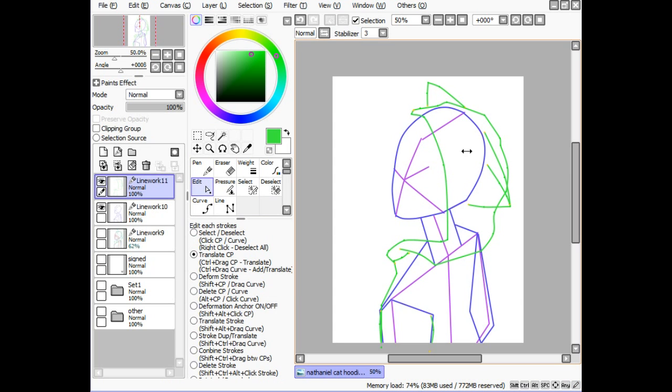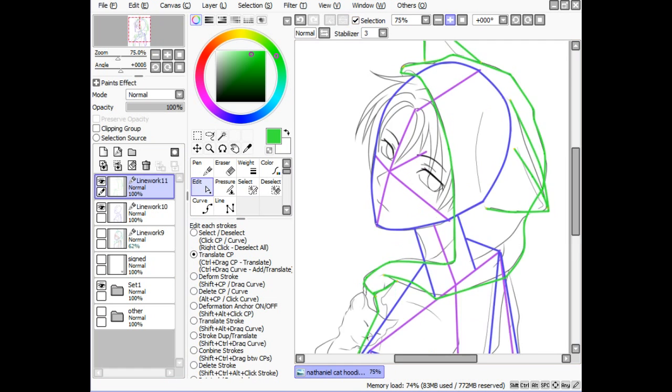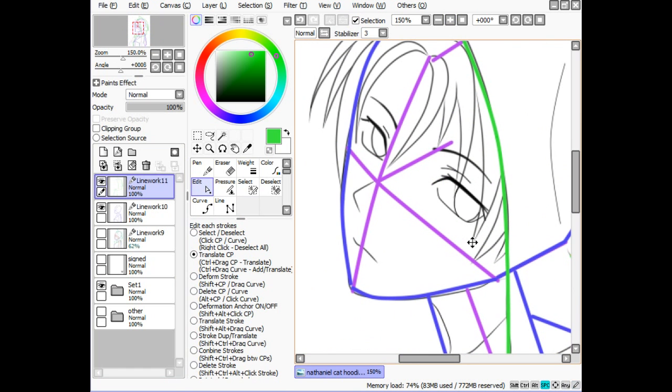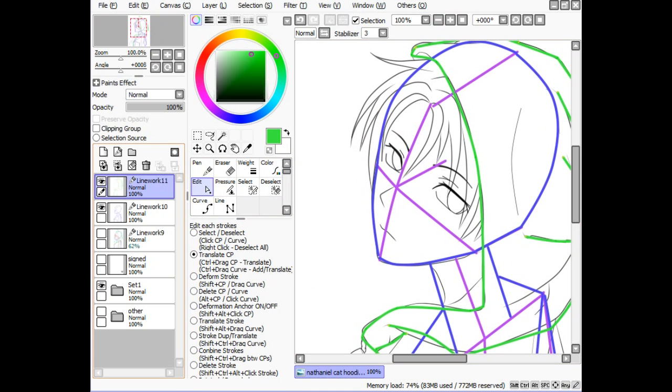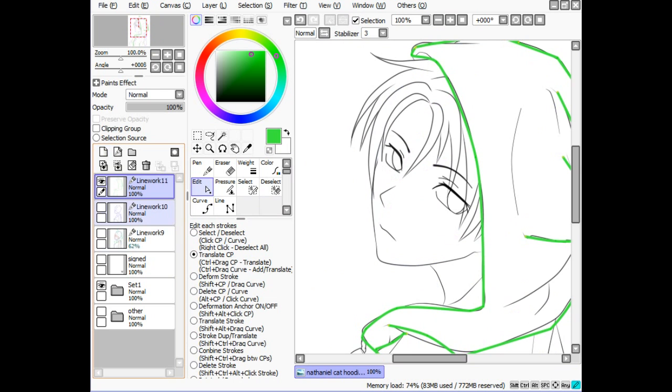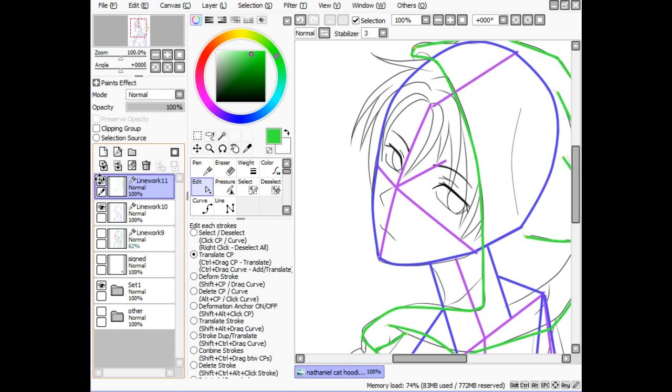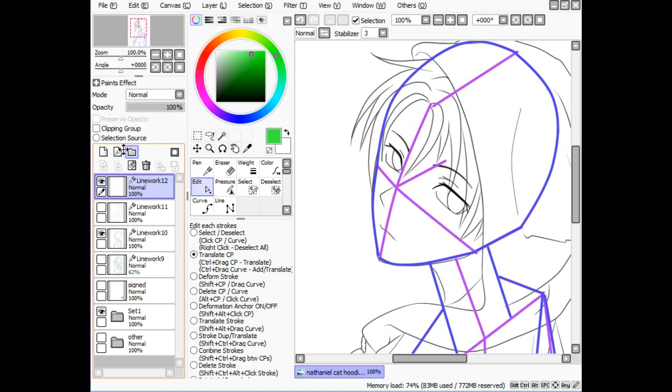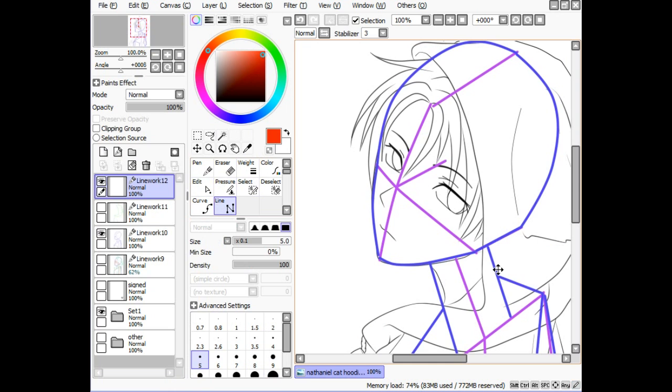Alright, so now you can see the body and the hood here. Now let's actually start concentrating more on his face. There. Start a new layer. And we'll go to red. Alright. Now the face is a little bit more complicated.